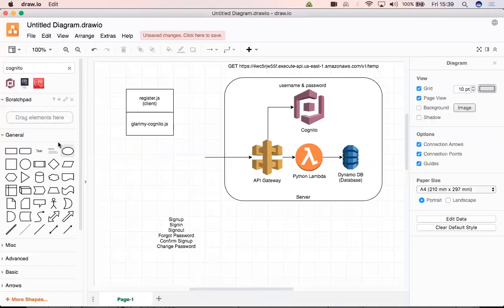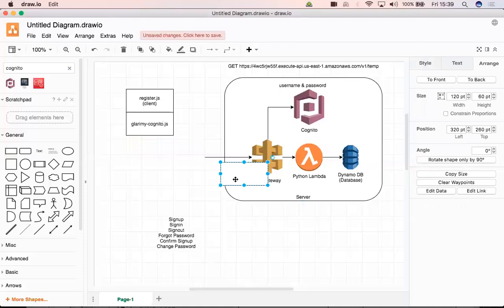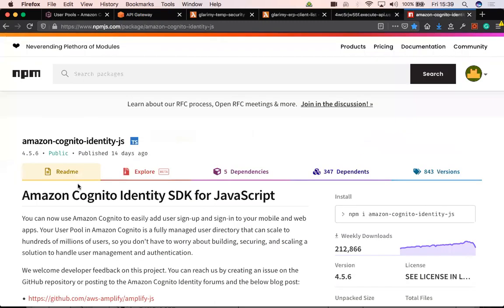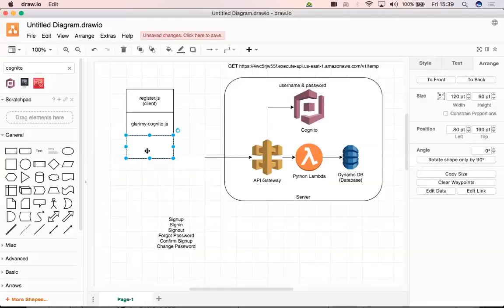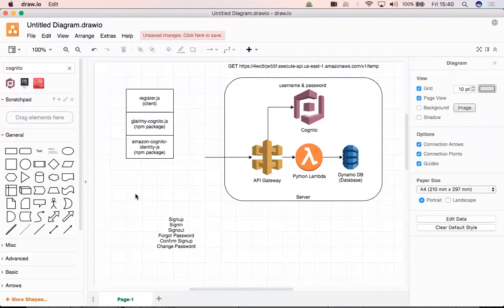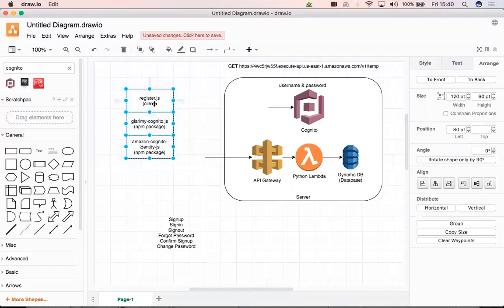Cognito.js. And this guy is using the services of, what is that service name? We have seen it here, right? Amazon Cognito Identity.js. That is an NPM package. Glarimai Cognito.js is also an NPM package. Currently it is in the local machine, but you will be publishing it as a package. So on the client side, we have these 3 layers.